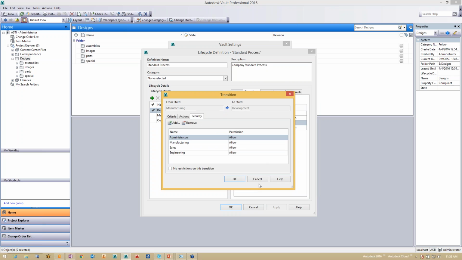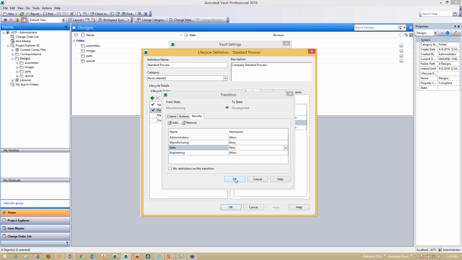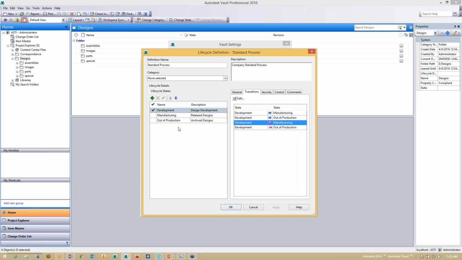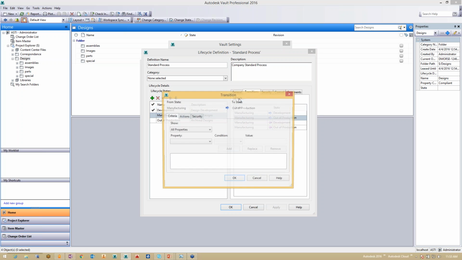We're going to add them in, and then administrators are going to be allowed to move it from manufacturing back to development. Manufacturing is not going to be allowed, sales is not going to be allowed, but engineering will be allowed. Okay, so we set that state up. And then the last one here, manufacturing, we want to go ahead and select manufacturing to out of production.